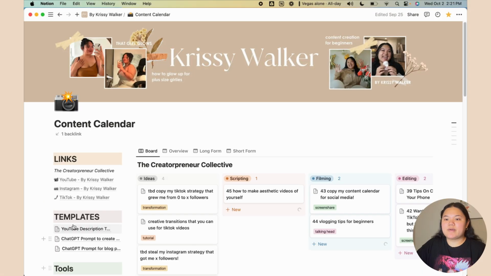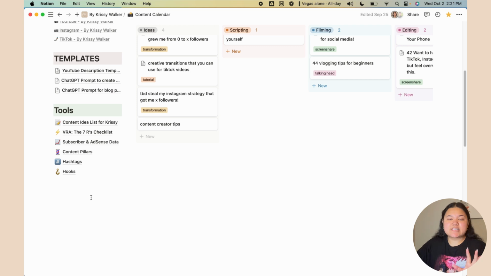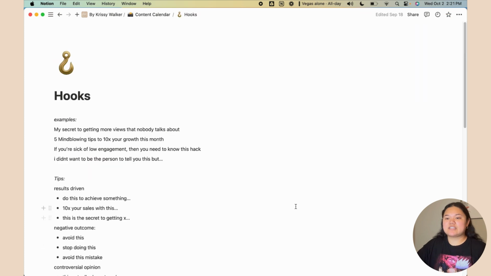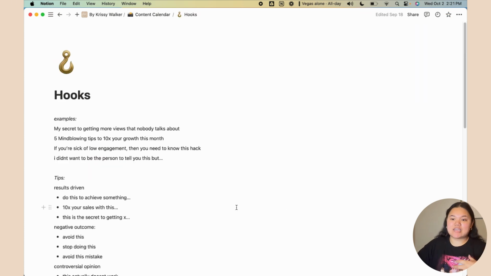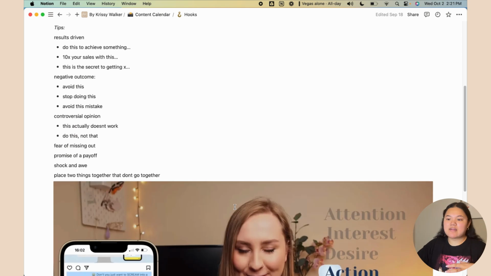So let's go ahead and go back to the content calendar. Now the last page that I have here is hooks. This is updated very frequently because things are always changing, and I'm always trying to find ways to get better at attention grabbing and getting someone's attention within the first second. So when I click on hooks, there are going to be examples that I can utilize. There are going to be different tips that I've learned.